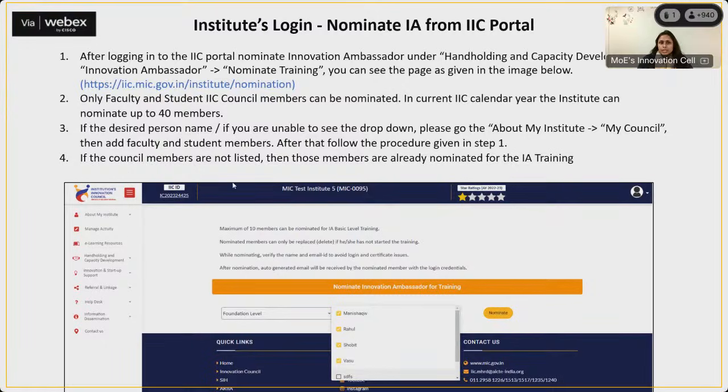If the desired person's name is not visible, or if you are unable to see the drop-down, please go to About My Institute, My Council, then add faculty and student members. So if any innovation ambassador's name is not reflected in the nominated person list, they should check the My Council members, and if their name is reflected under My Council, only then will they be able to be nominated as innovation ambassadors.